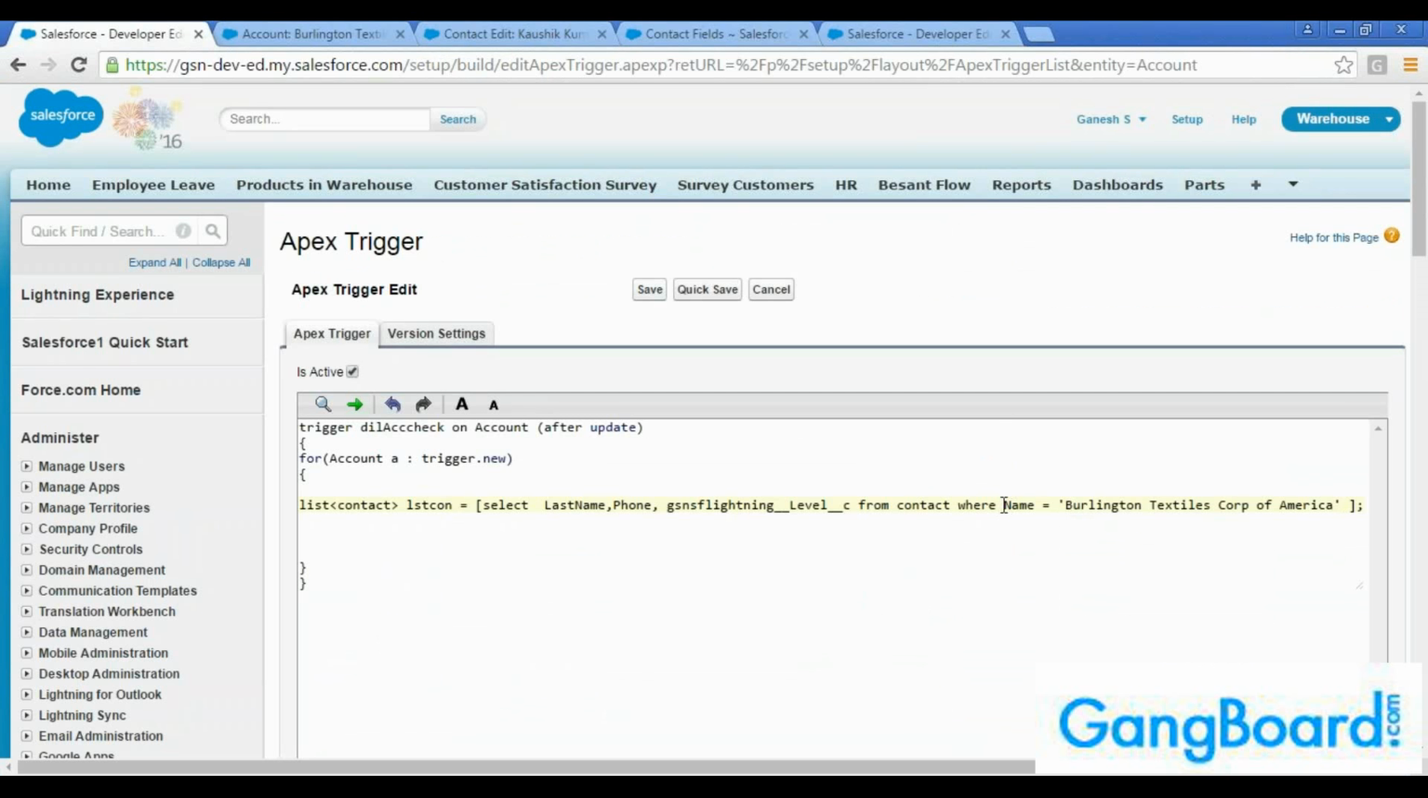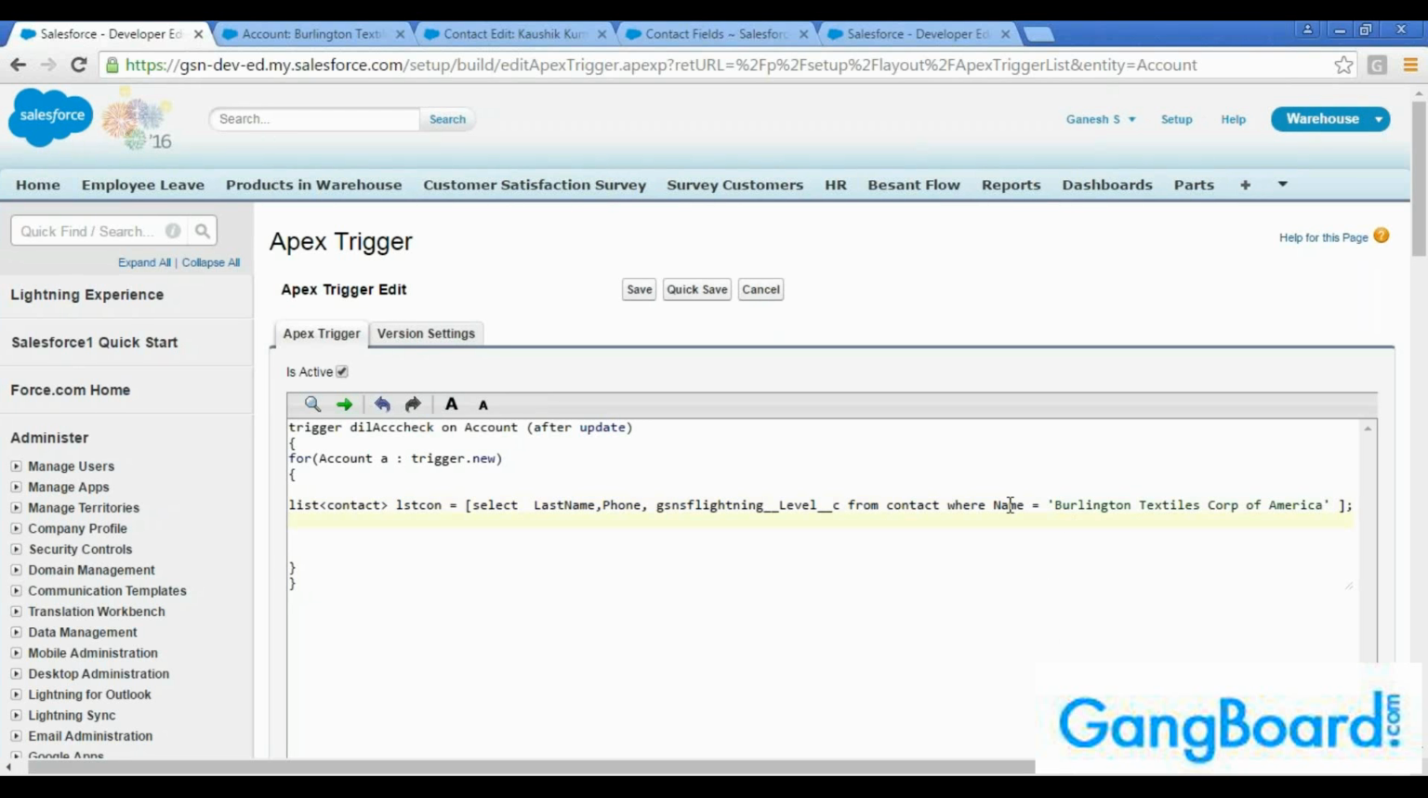You should not hard code any values or IDs in your code. See here, if I give this account name here, every time this trigger will work only for this particular record on the account object. What I said, always when you write code, make a habit to bulkify the trigger, and it should process many records at a time, not a single record. So if you write a trigger like this, it will work only for this particular record on the account object.